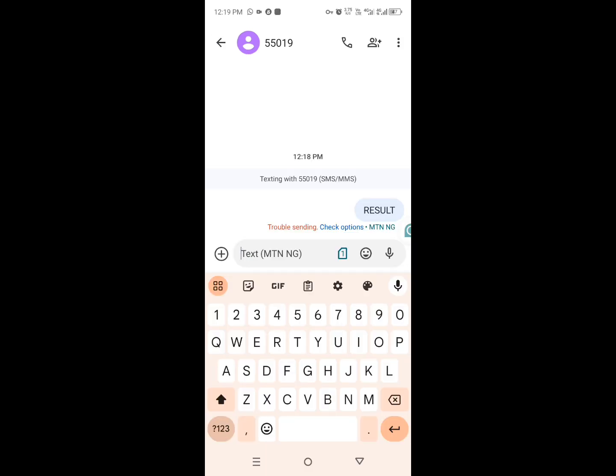It is very easy for you to do this. Just type RESULT and send it to this number. But you have to send it with the phone number you used to register with JAMB. Please don't forget this. If you are sending a message to 55019, make sure you use the phone number that you used to register with JAMB. For example, I used this my MTN number to register with JAMB. That's why I'm using this number to send the message to them, so that they can easily recognize me.